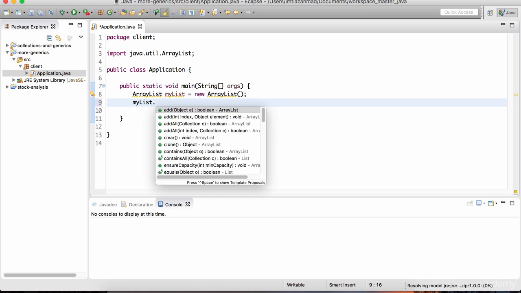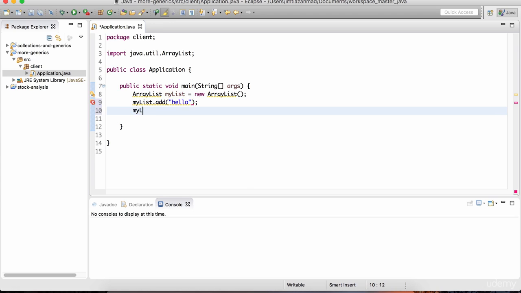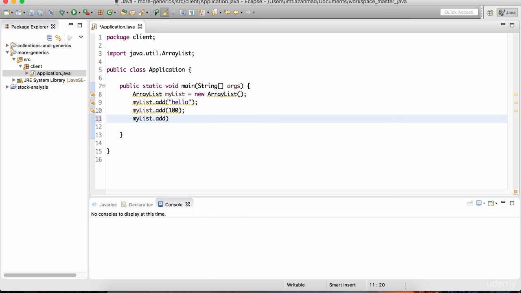I can do mylist.add and then put in the word hello. I could do that on one line, and on the next line, I could add an integer. On the next line, I could just go ahead and add a Boolean, such as the value false. So I'm adding different data types into this collection, and it's warning us that, hey, you're using the raw type, meaning that anything that goes in here will be considered an object. It won't be considered the type that you intend to put in here.